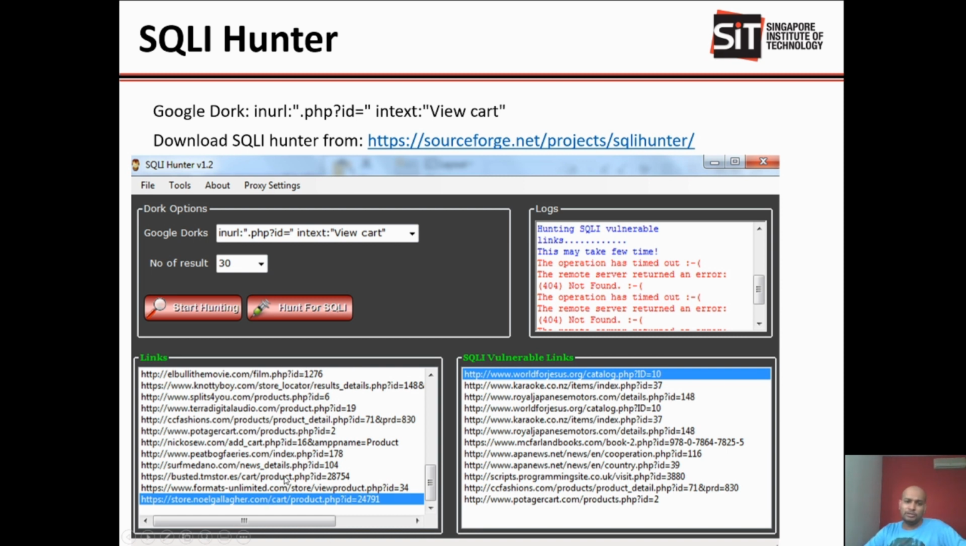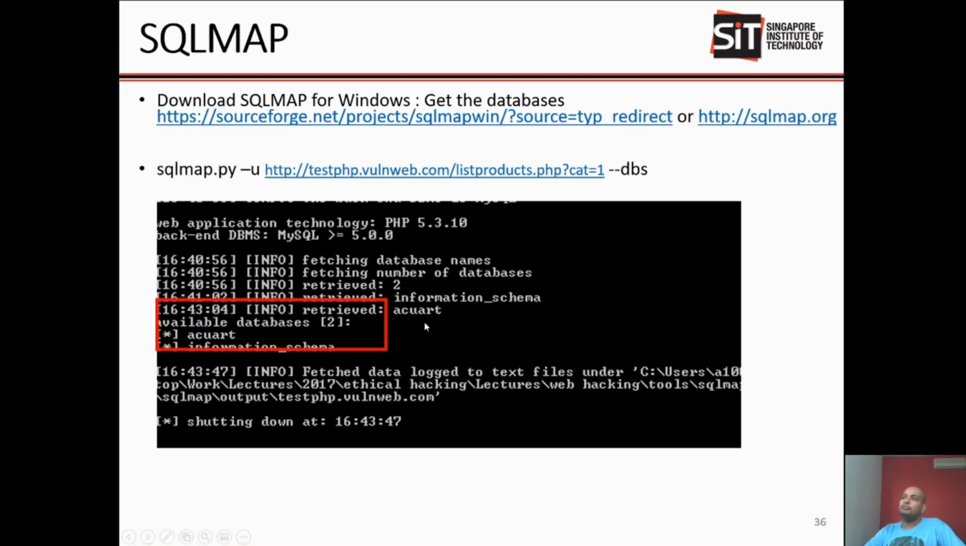You may not find the same result because this was done a few days back, so you won't get the same result. Some of them may have fixed their problems, and you'll get another set of lists, and from that you'll find the SQLI vulnerable links, and you select one of them to see if you can break it. So it is very easy to find an SQLI vulnerable link now.